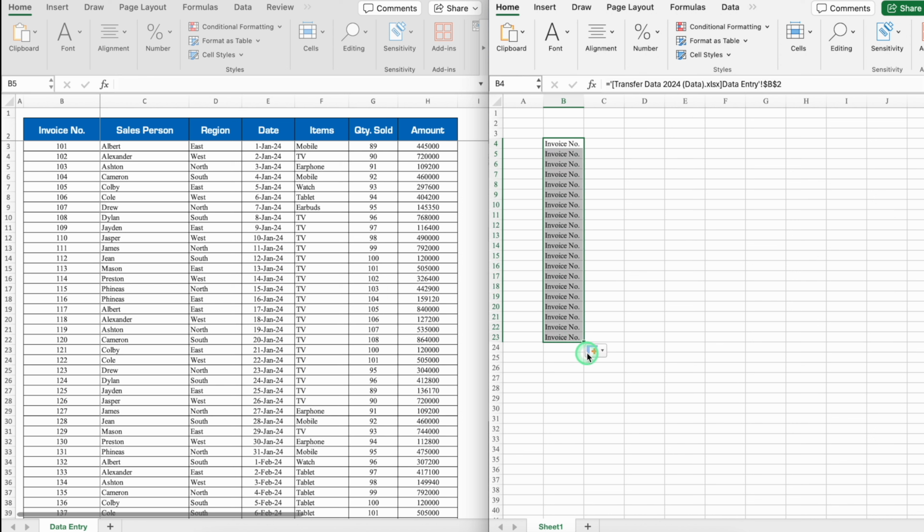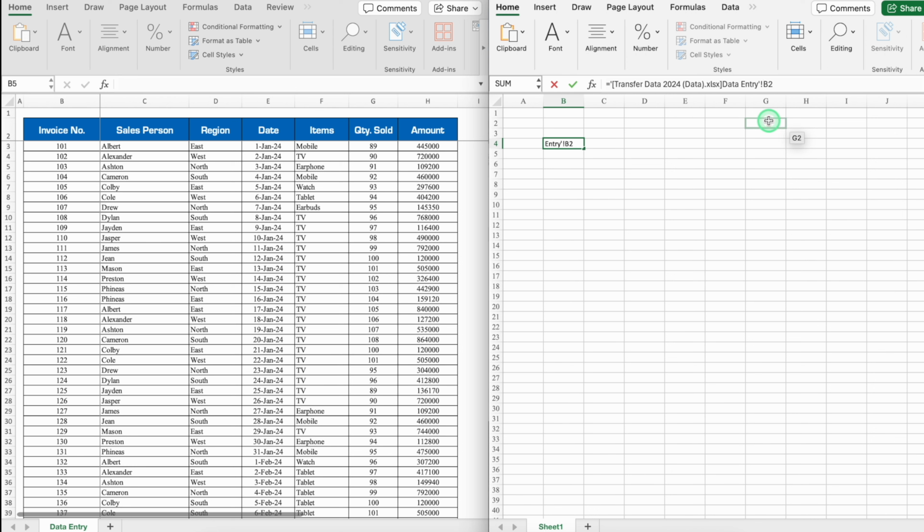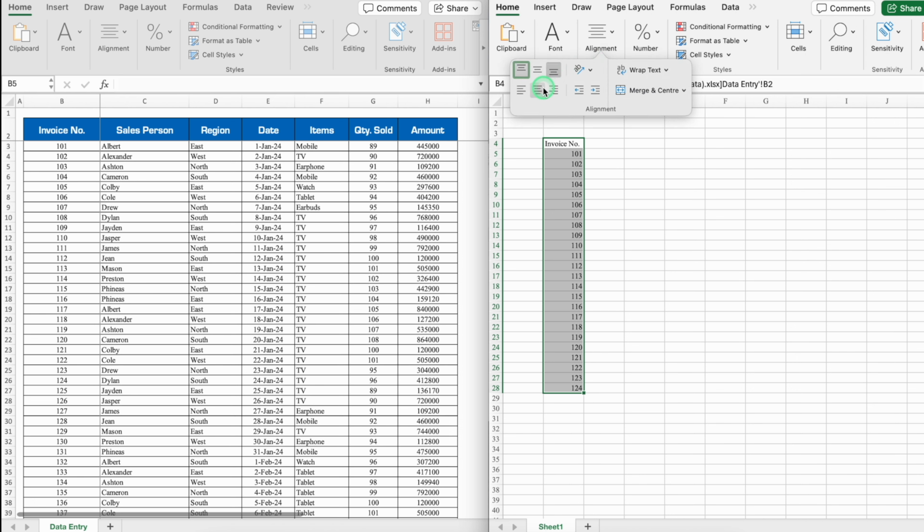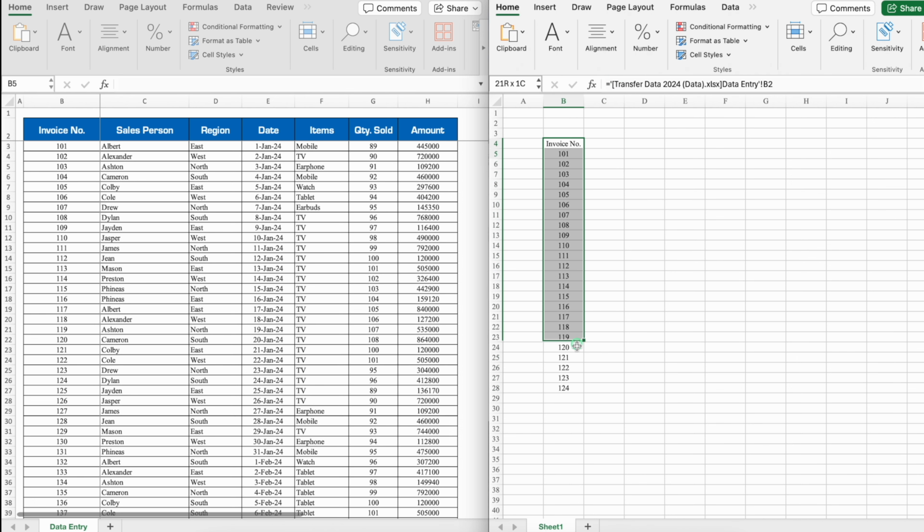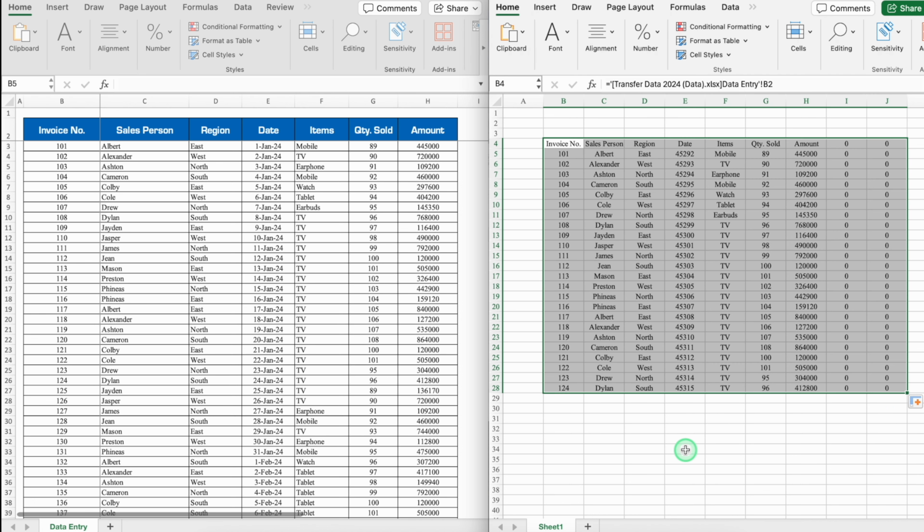What will happen if we will drag this down? Everywhere we can see invoice number. So what's the basic reason? We'll undo this. We'll go to formula bar, and in the end we can see the cell number got restricted or got locked because dollars got inserted over here. So I'll delete both the dollars and we'll hit enter. We'll drag this down. We'll align this in center and in mid. Now I'll select all and we'll drag this to right. I got all my data.